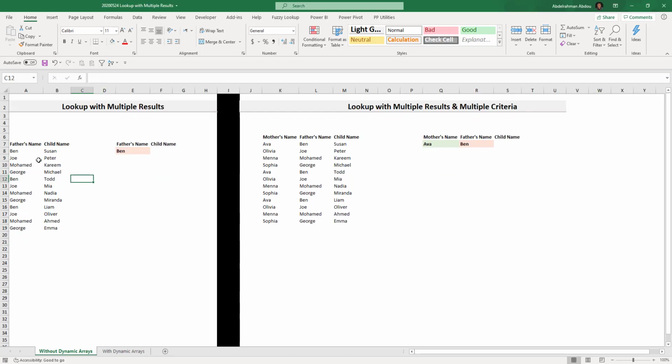So in the example here on the left hand side, you can see that I've got the name of the father and the name of the child. Each of the four fathers, Ben, Joe, Muhammad, and George, has 3 sons and daughters, so their name is repeated 3 times. What we want to do is to select the father's name from this drop-down menu and be able to obtain the names of all of his children.